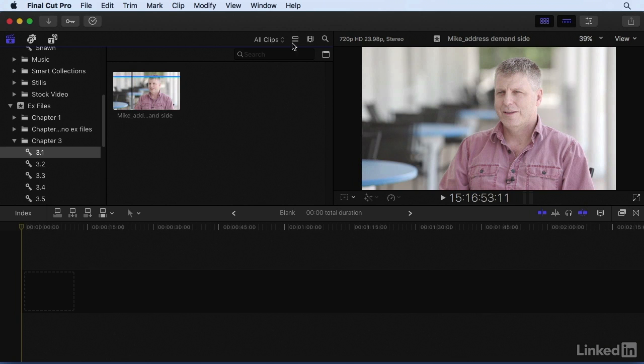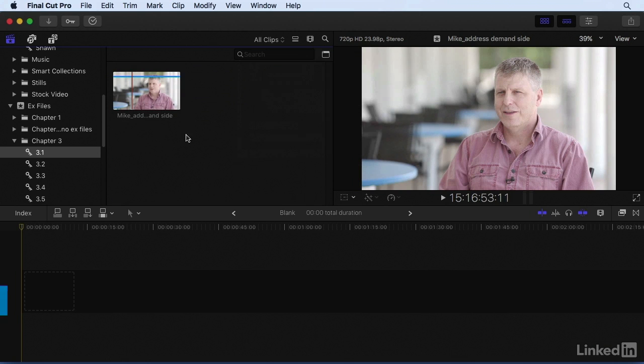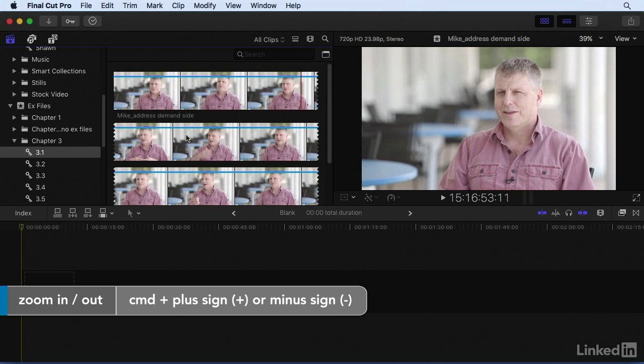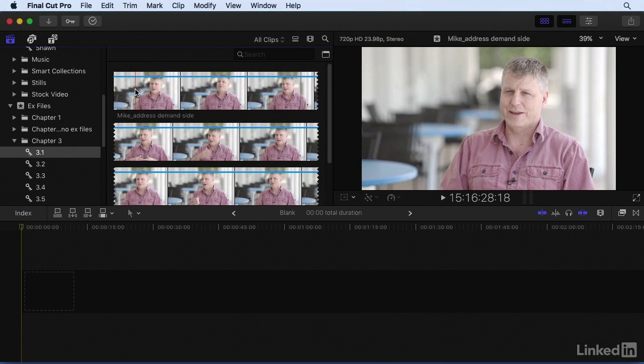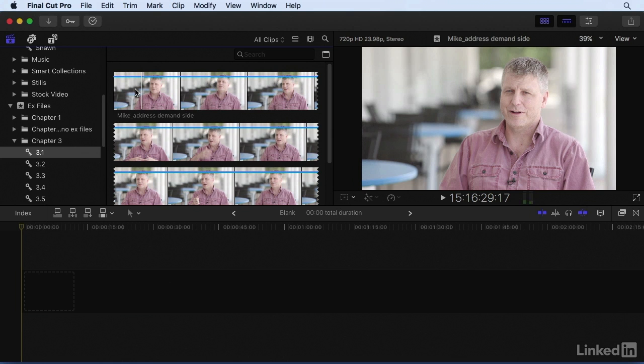So I'm going to zoom in. You can either use your slider here, or you can use the keyboard. Again, that's Command plus repeatedly, like so. So in Chapter 1, we said that one way to play was to press spacebar to play, and press it again to stop. And in Chapter 2, I went over the basics of JKL.